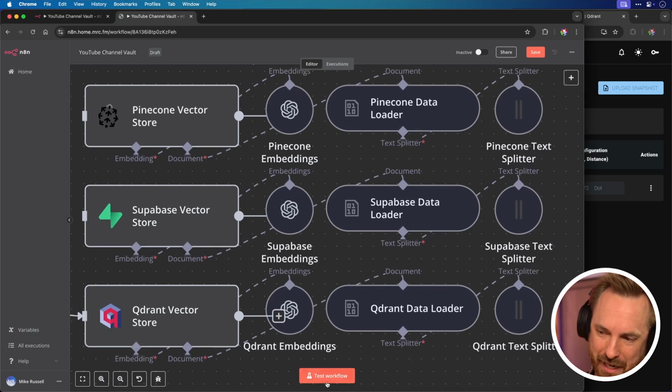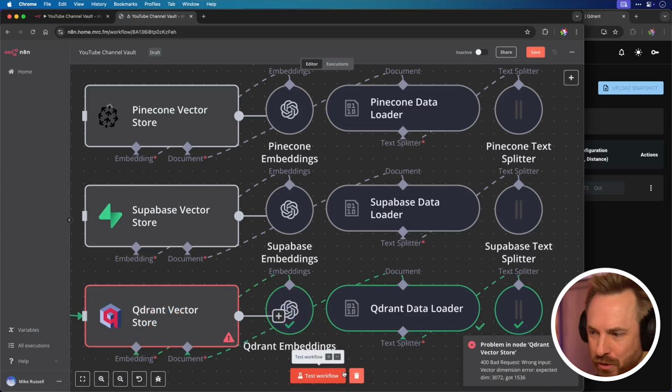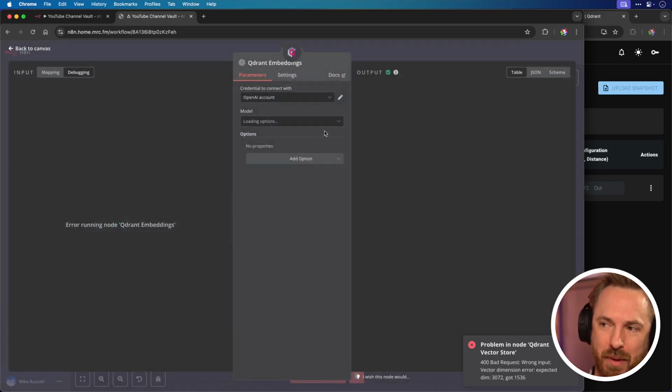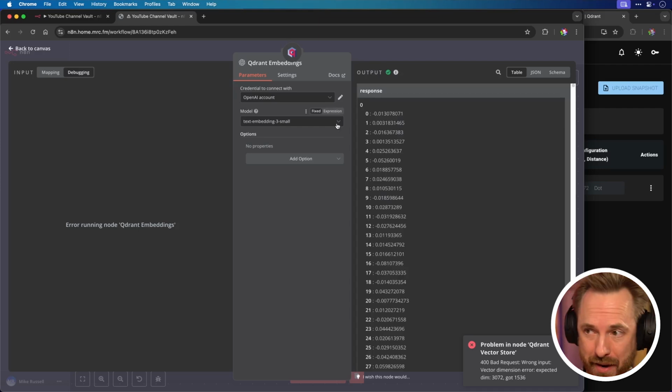Okay, and with everything set up, let's test and see if this works. It's going to go through, get all of my lovely YouTube data, and here it goes to the Qdrant vector store. You'll see there's a problem here. It expected 3072 but got 1536. So what I need to do is make sure I've changed my embedding model, which I think I left on the OpenAI small, and indeed I did. So let's make it large.